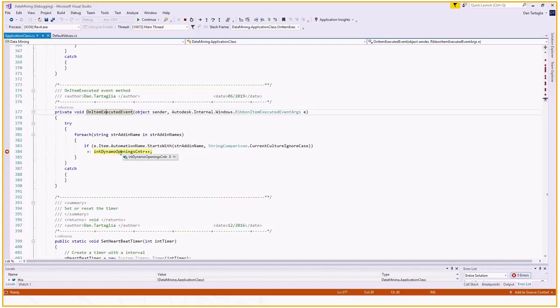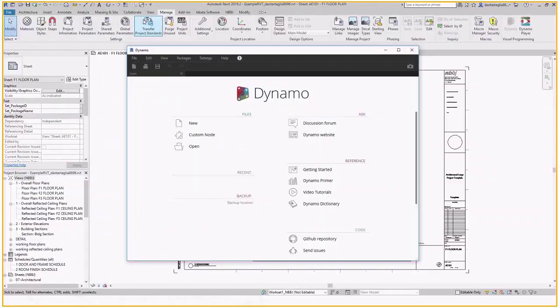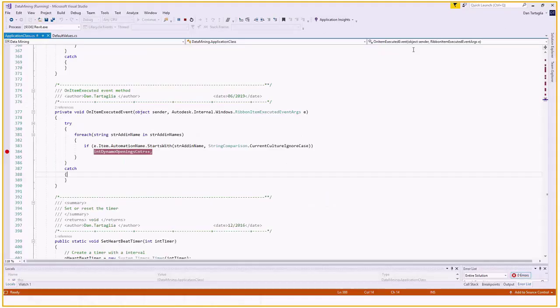Instead of writing to the text file, is it possible to output something else? Oh yeah, definitely. The output can be anything you want. So I know when Dynamo gets launched.